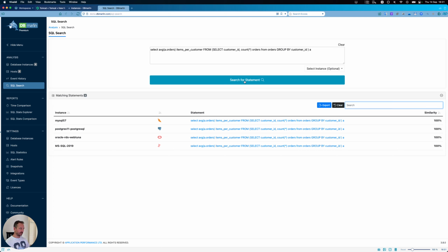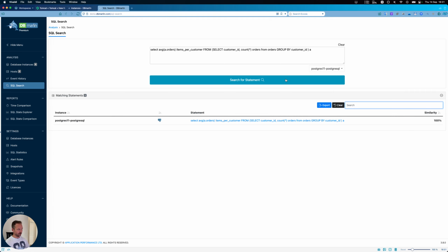And what the search does is it looks across all different instances that we're monitoring. In fact, in my demo scenario here, you can see I've actually got the same statement running in 4 different databases here: MySQL, Postgres, Oracle, and SQL Server. But I saw when I was on the New Relic side, it was actually a Postgres statement, the one that was slow. So I can actually filter by the instance and then just rerun that search. And now that just comes back with a single statement.